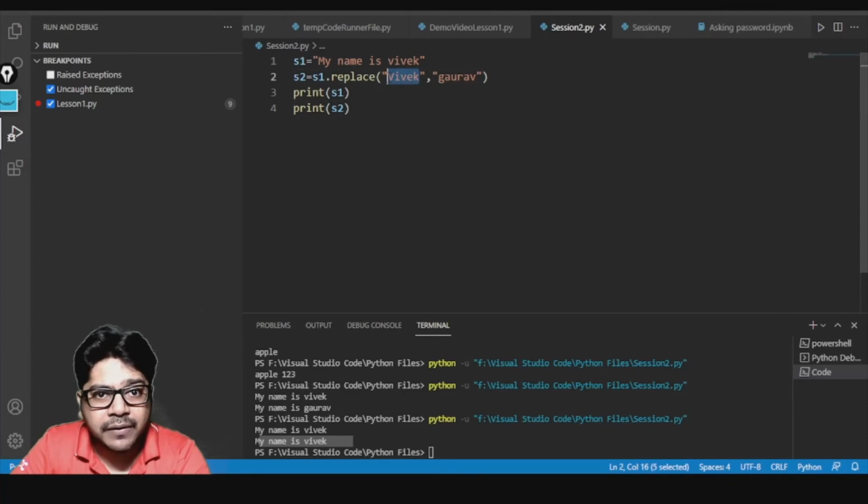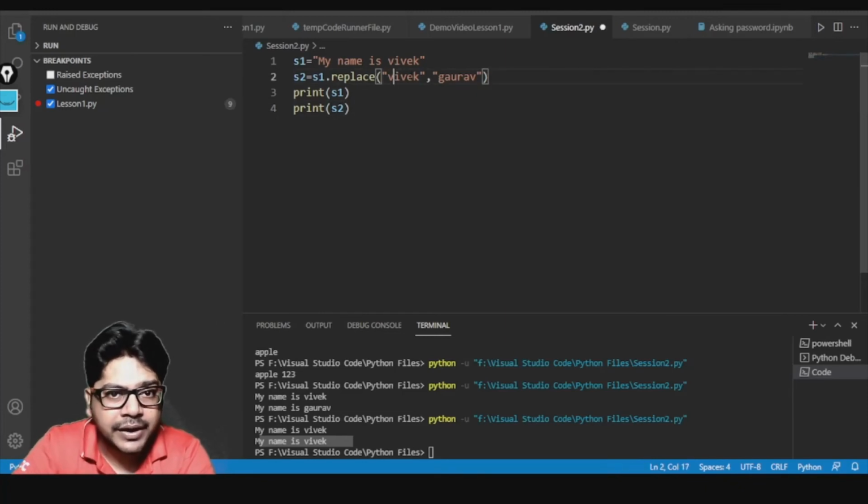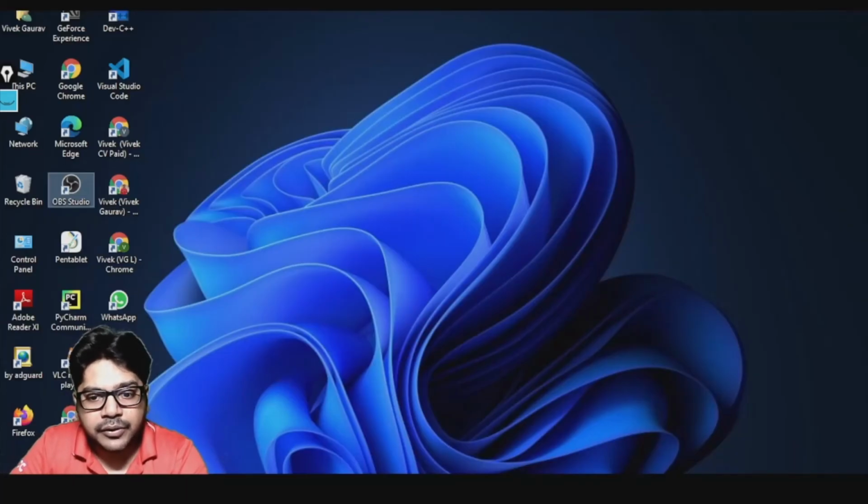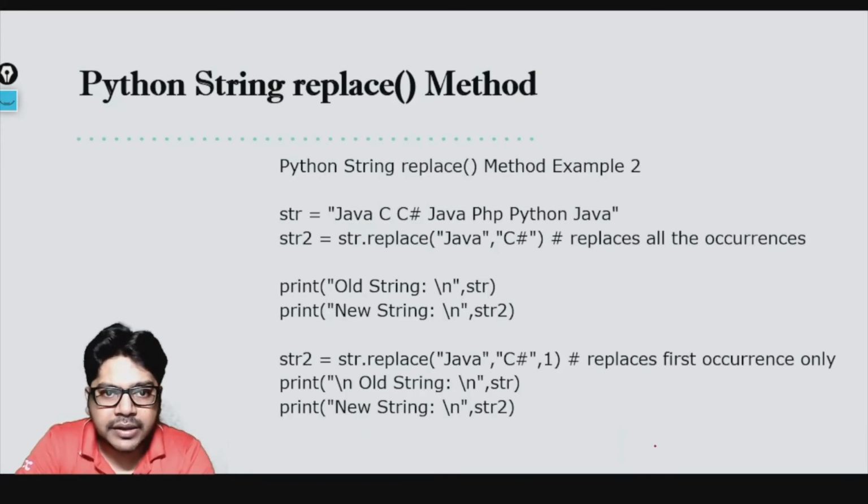This "Vivek" was never found in that because it is having capital V in it. But if I write small v, now it is saying it is changing. My name is Vivek, the second one is my name is Gaurav. That's how it works. Okay, now looking at another example here.